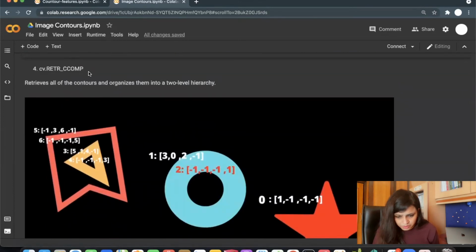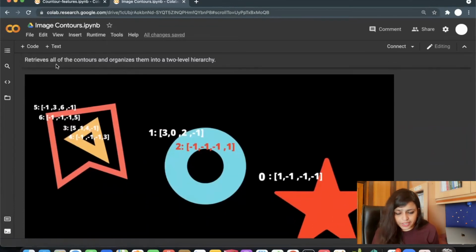The fourth mode is CCOMP. It retrieves all the contours and organizes them into a two-level hierarchy. So what do you mean by two-level hierarchy?